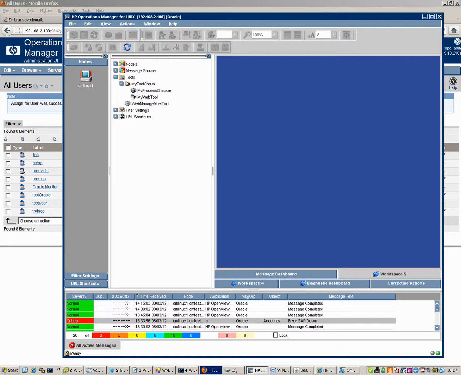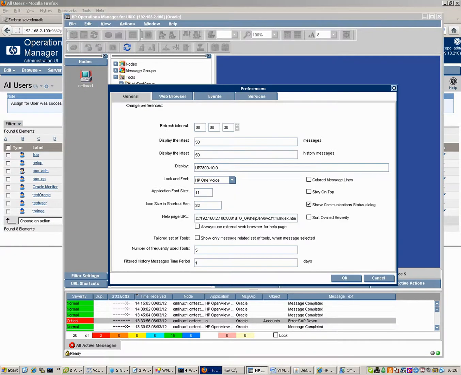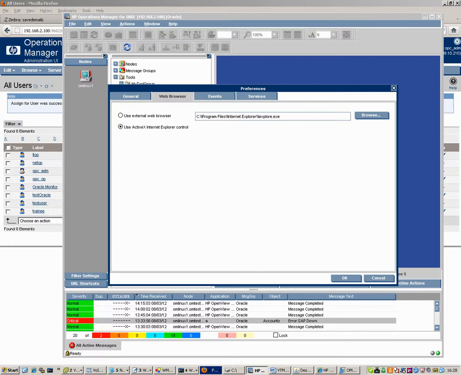When you want to run web applications from within the Java GUI, by default the web applications will try to run in an ActiveX window, which is fine for simple websites, but where you've got complicated websites, you're better off getting the Java GUI to launch the external web browser. That's the next thing we're going to demonstrate. To do that from within the Java GUI, we go to Edit, Preferences, click on Web Browser, and then change it from using ActiveX control to using your external web browser.